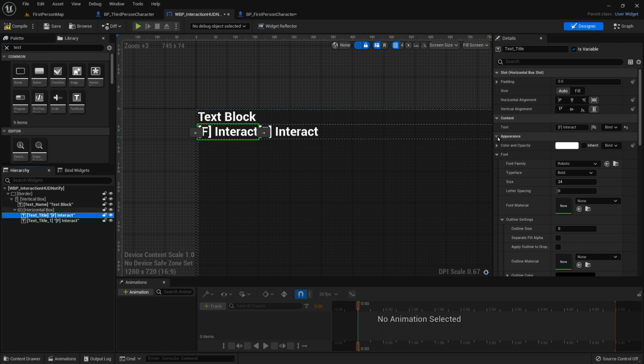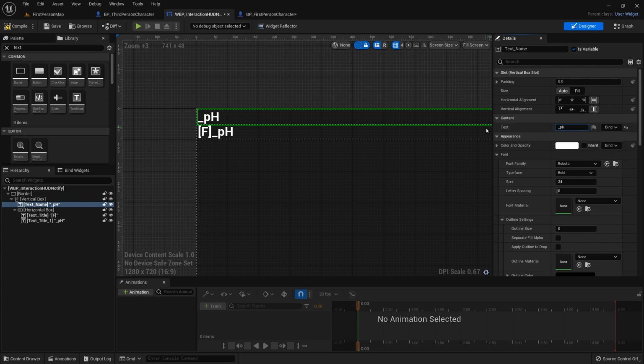And for the one on the left, we're just going to have F. And for the one next to it, I'm just going to do the underscore lowercase p capital H for placeholder. And the same for this one, the name. All right, compile and save.